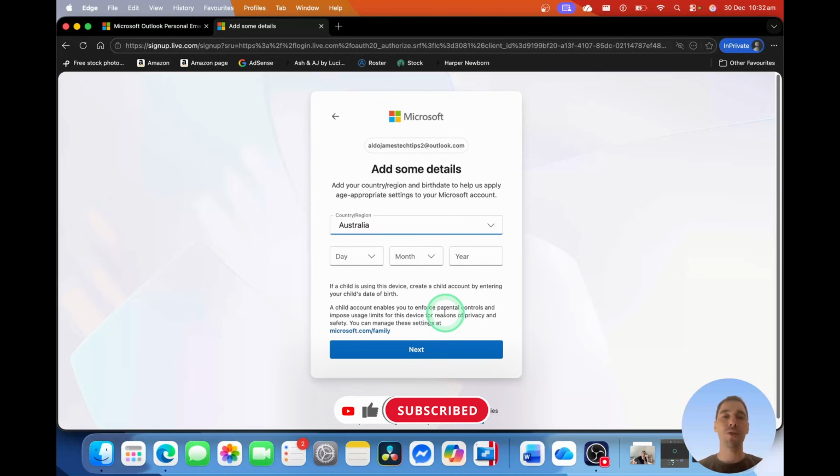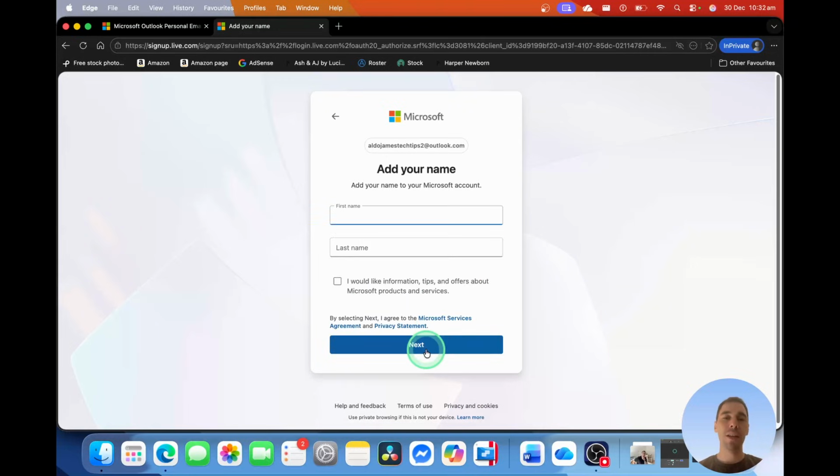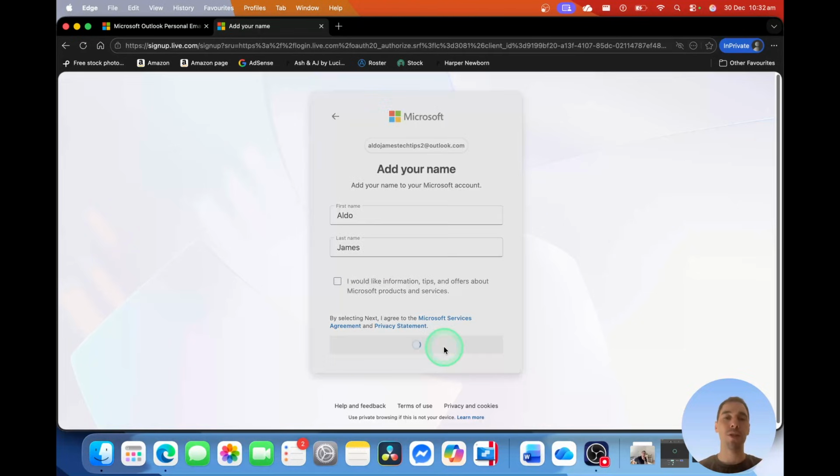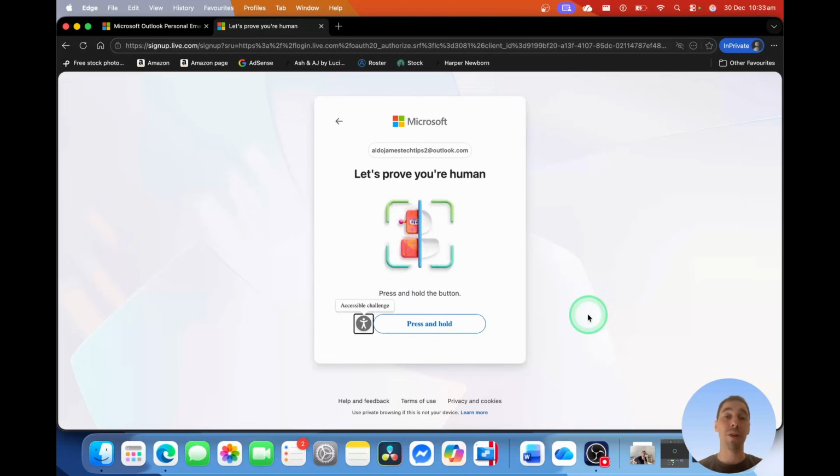Now it's going to ask you to put in your details, so of course your country as well as your date of birth, and then go ahead and select next once you've popped in those details. Now you're going to add in your first and your last name. If you want to be contacted by Microsoft about their tips, tricks, products and services, you can select this box and then select next one more time. Now you're going to have to do a verification, so you're going to have to press and hold to load this bar. I think this is kind of cool.